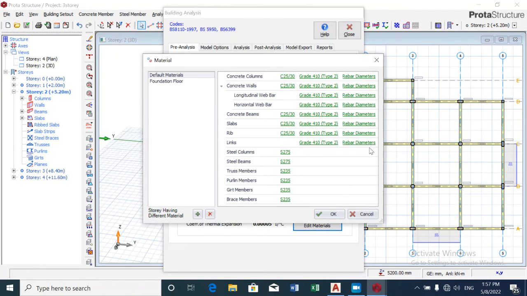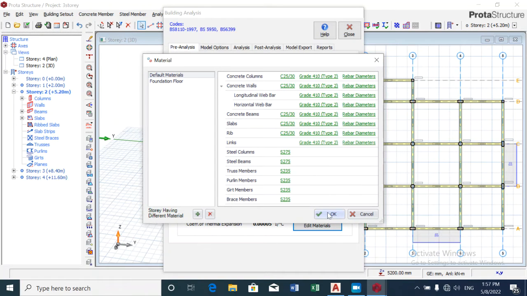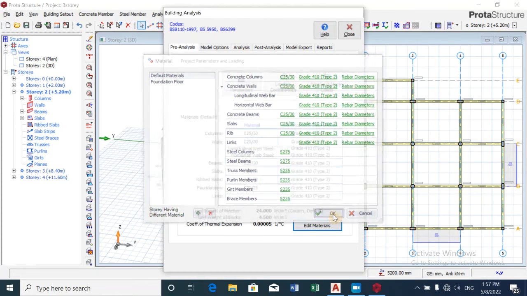For the links, I always like using Y8, but you can choose any diameter that is favorable to you. I click on OK. Here I click on OK. This particular steel member, we're not using any steel in our job, so I don't want to change the steel properties, so I click on OK.